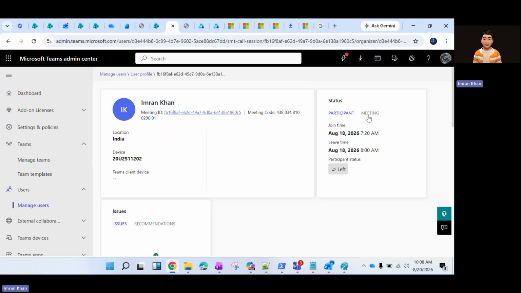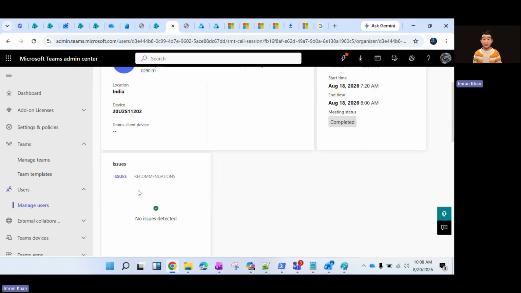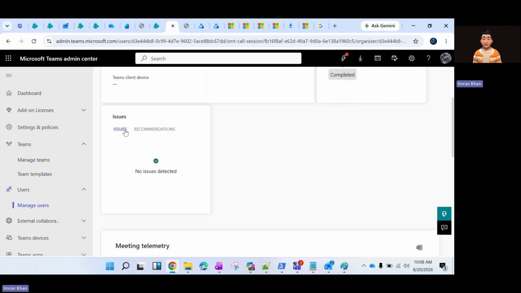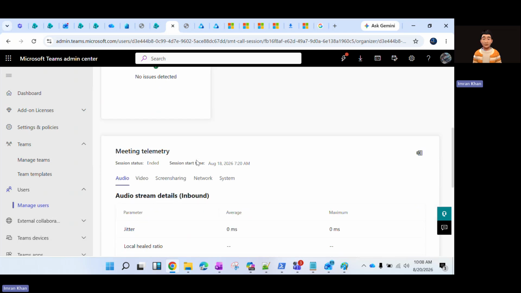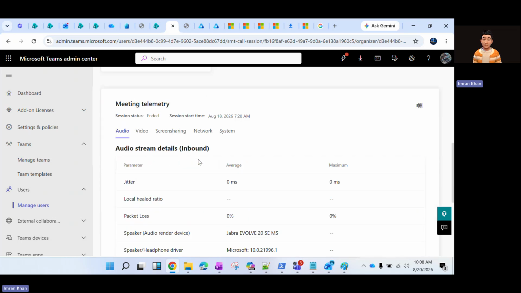If I click the meeting, the meeting is completed. Start time is this one and end time is this one. Here we can identify the issues. It says no issue detected and recommendation, so no issue, fine. Here is an option where we can check some recommendations from Microsoft, where we can click and identify the cause of issues based on user issues.